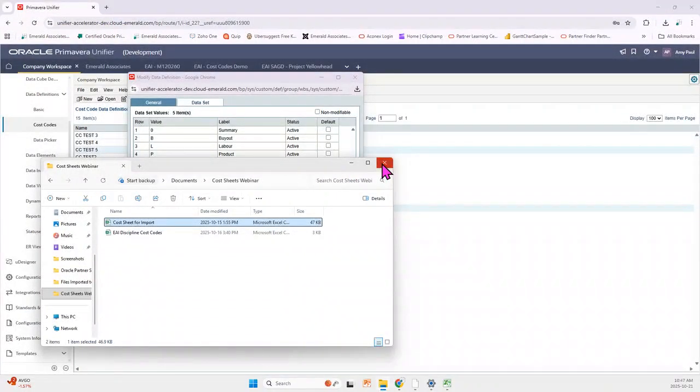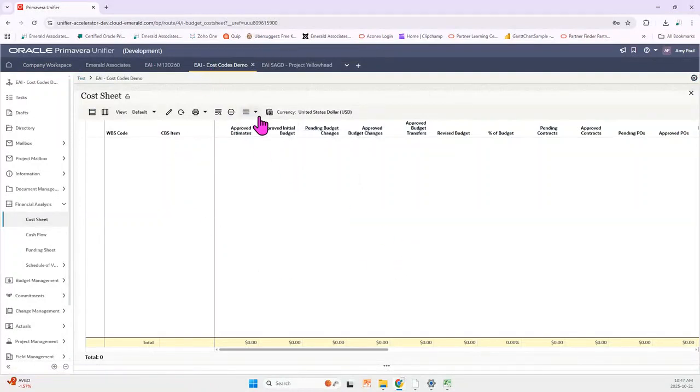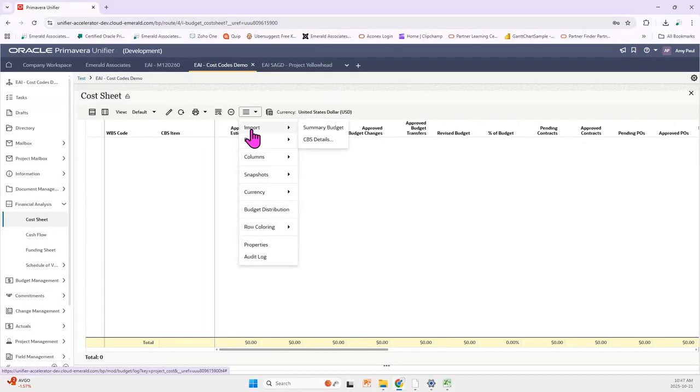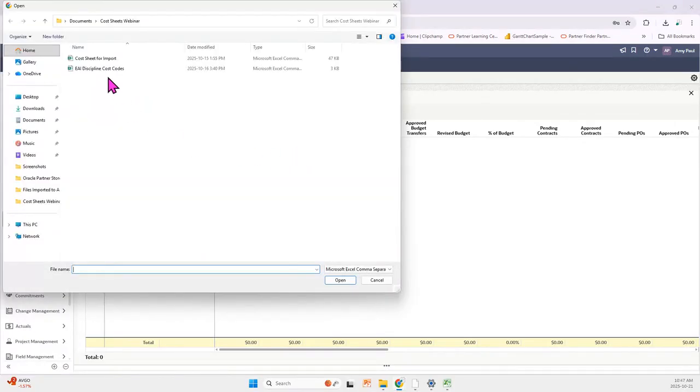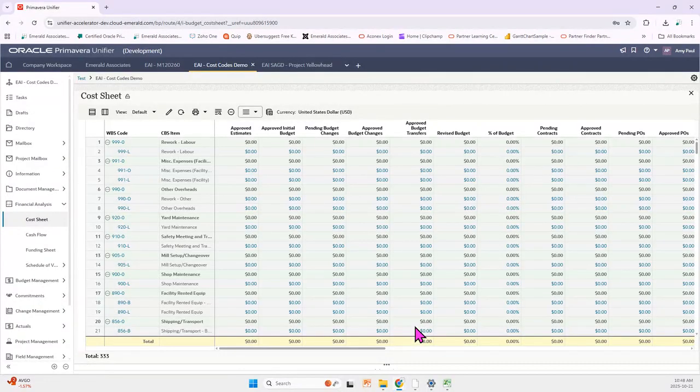So let's go back to Unifier here, back to our cost sheet, and then we're going to click on this button again here, click on Import, CBS Details, and then we're going to click on that cost sheet I just showed you. And it'll think about it for just a few seconds. And there you go. It's all filled in and ready to have data input. And very quickly and with very little effort from me. So this is the process of creating a cost sheet. These can look different depending on your data and the cost codes you're using, but this is kind of the general thing that you'll be seeing.